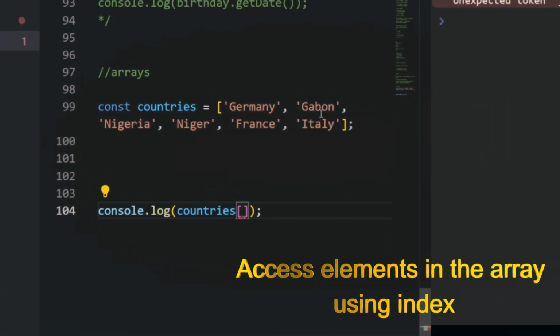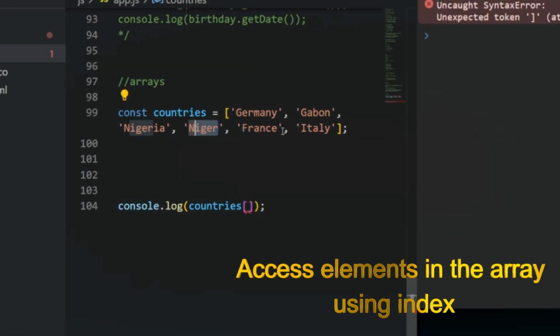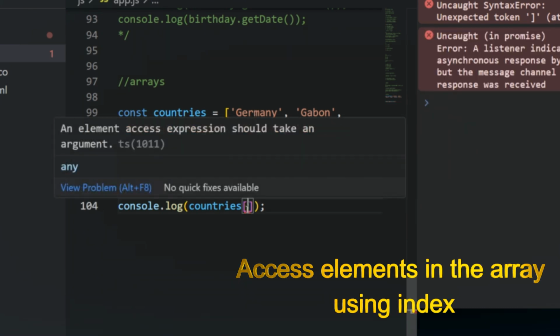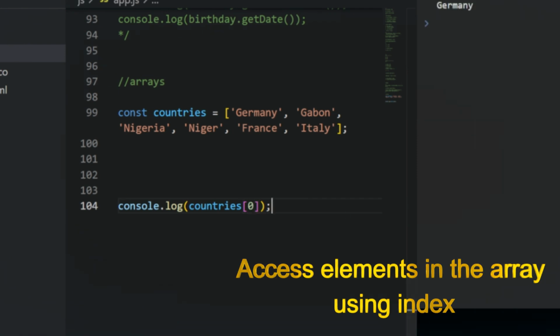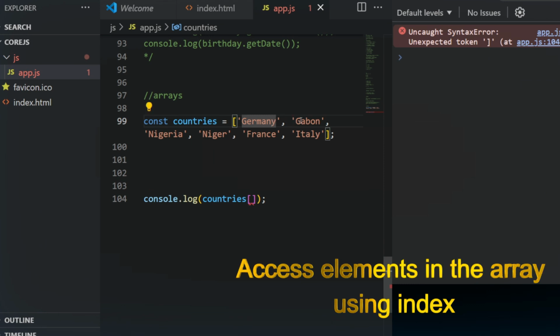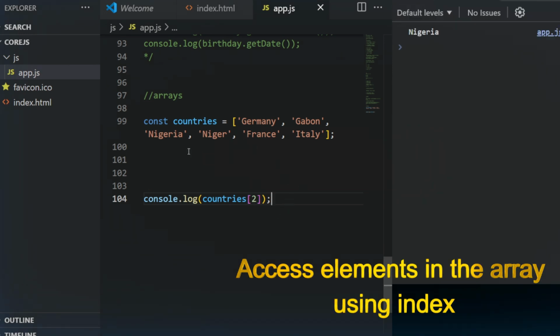Gabon is in position 1 and the index will be 1. Nigeria is 2, Niger is 3, France is 4, Italy is 5: 0, 1, 2, 3, 4, 5. So to print Germany, I put an index of 0, and on my console I should see Germany. If I want to print Nigeria, Germany is 0, Gabon is 1, Nigeria is 2, so I put 2. This is how to reference or find a particular element in the array.